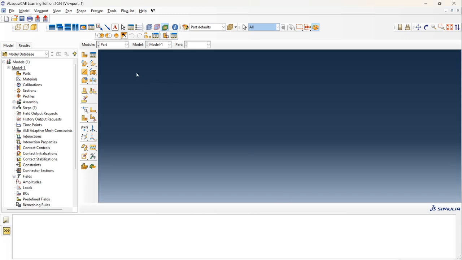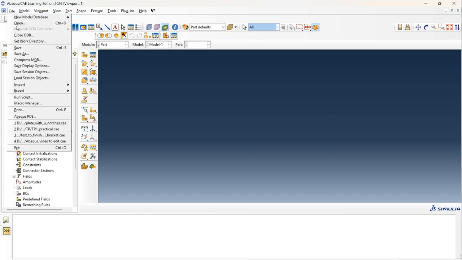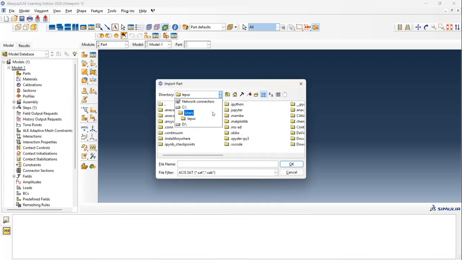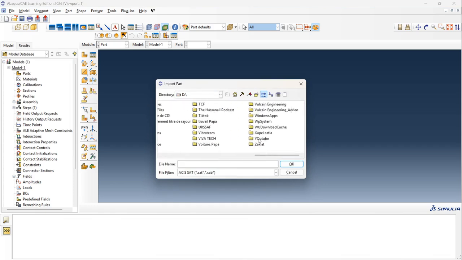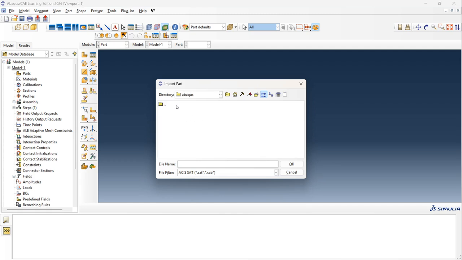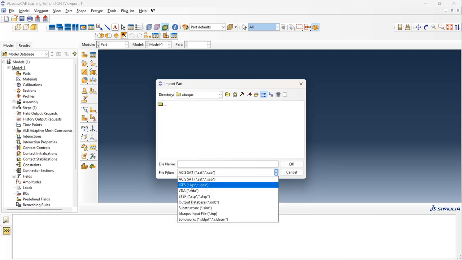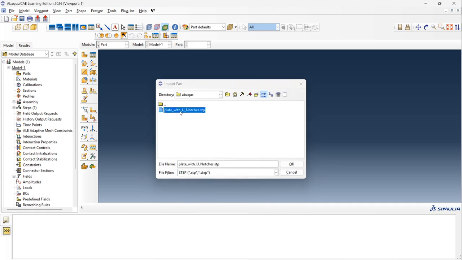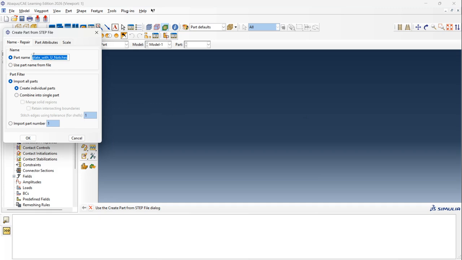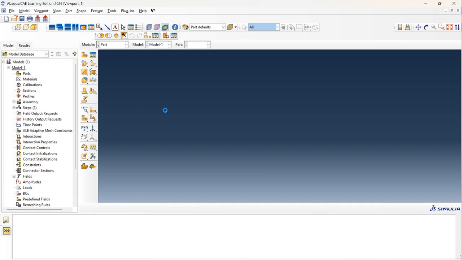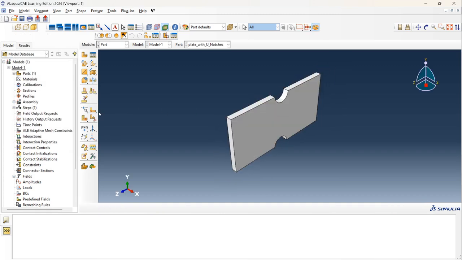So I already designed my geometry on CATIA, so I can just import it. I go here, file, and then I go import, not a sketch, but a part. And I'm going to search for the location where I saved my geometry. So it's here. But the thing is, my file is a STEP file. So you click here. So now I have my plate. You double click, so you have the ability to change the name here. You can also keep this name. You can go here on OK, and that's it, right? So you have your geometry.